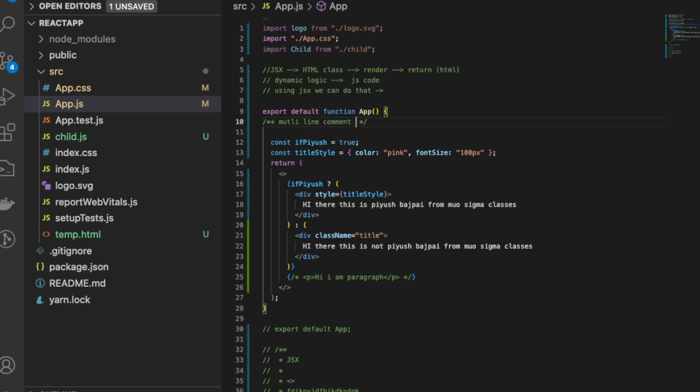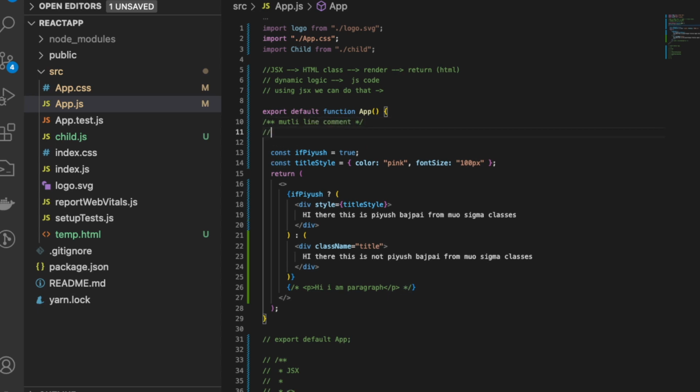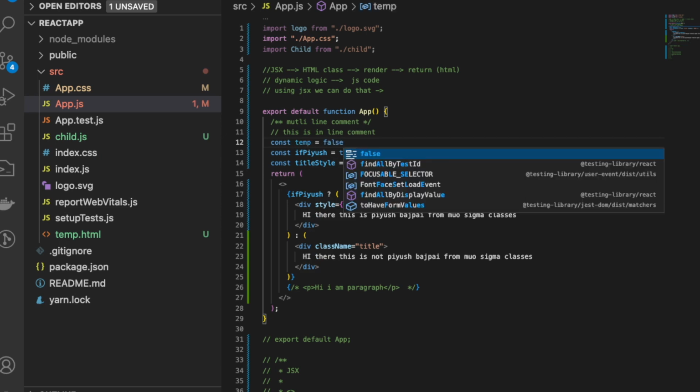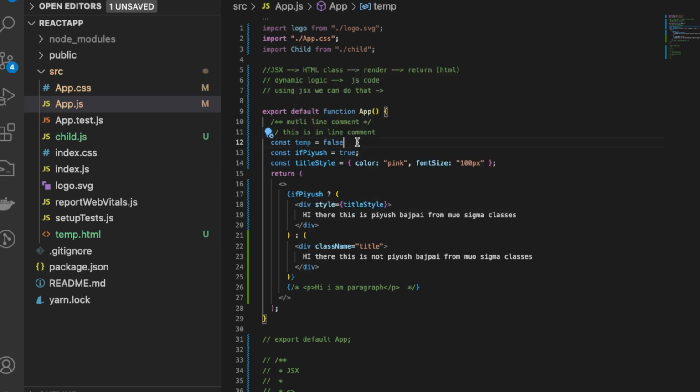When you want a single line comment, this is also simple. You can just use these two forward slashes and write anything. This is an inline comment. This inline comment you cannot use in JSX. If you use it, it will not work. You can use this inline comment outside of the JSX. Let's say you want to use some const temp false, but for now you are not utilizing it, so you can comment it like this.